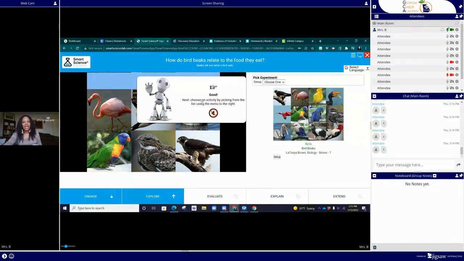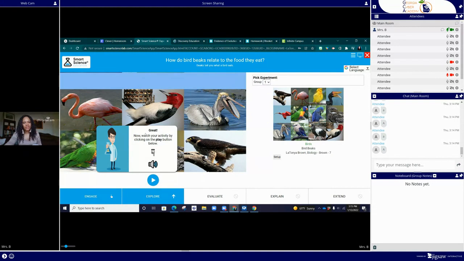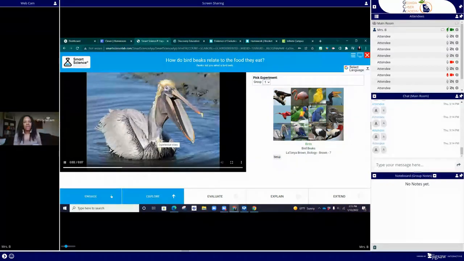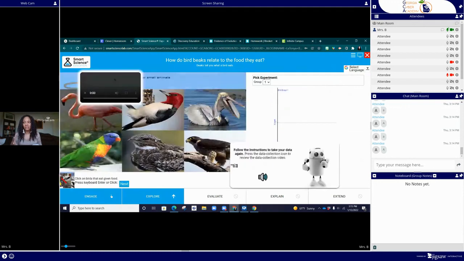Good. Now it says next, choose an activity by picking from the list using the menu to the right. Right here, there's two separate experiments. The first one we will do together all the way to explain. So I'm going to do experiment number 1. When you click number 1, it's going to tell you to click this play button. When you click it, it's going to show you videos of all the different birds that you're going to observe. They typically just give you 6 in each experiment.